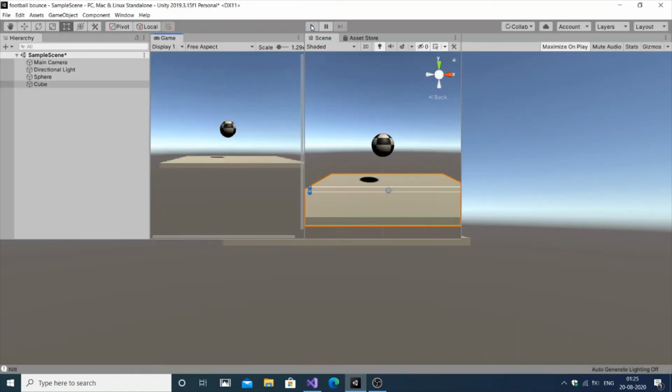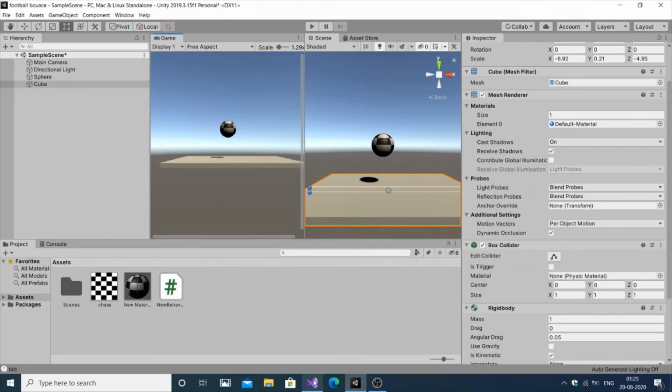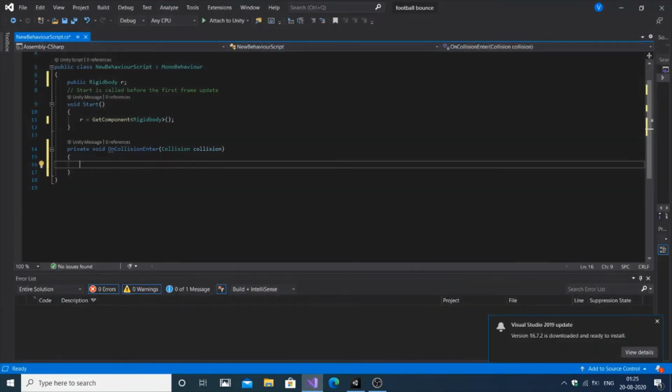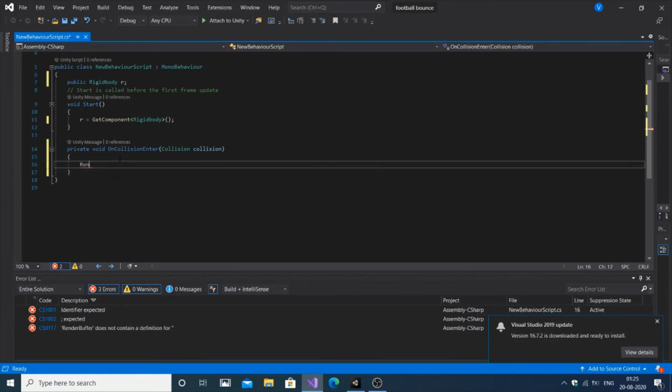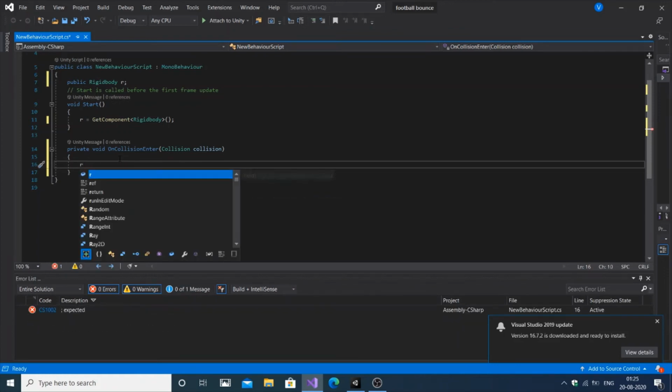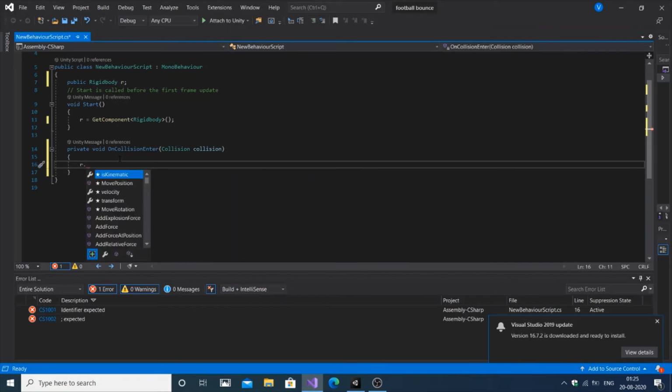That's very good. Okay, so now let's come to our collision. Whenever both collide, this collision function is going to get called. When this collision function gets called, we are going to push this ball upward again, an upward thrust or push. For that, the best thing to use is AddForce. So it's going to be rb dot. It's not rb, the variable name is r. r dot AddForce.